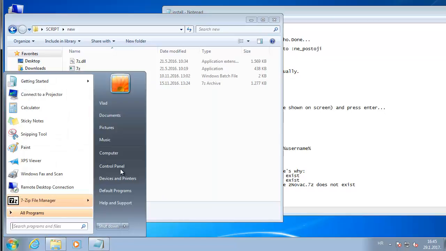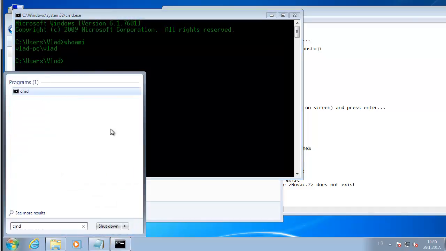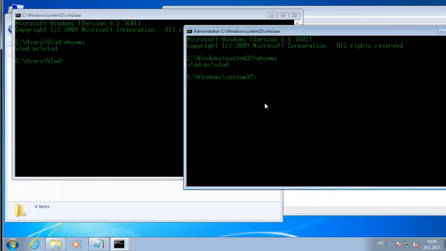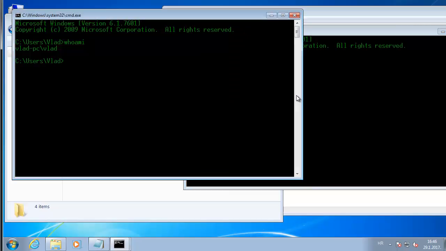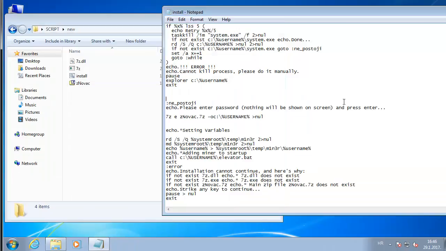Now, if you start cmd, whoami, it's Vlad. But if you start cmd as an administrator, well, okay, in this case, both of us are administrators, but for example, if you have a domain, this will be a different user, and we want to be able to install this anywhere, obviously.